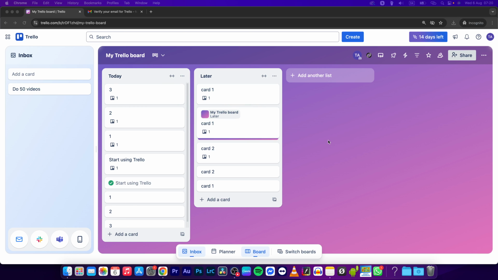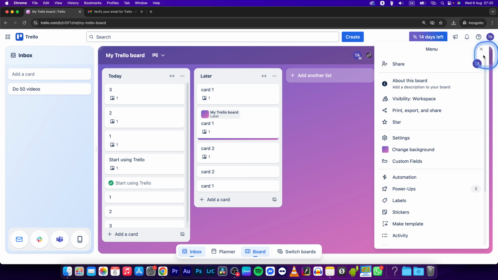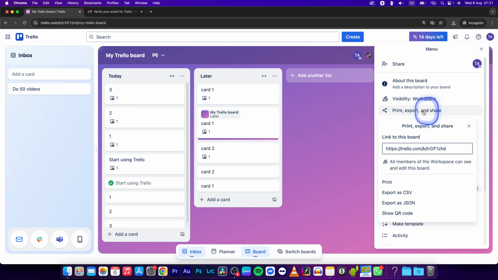So this is actually pretty simple and straightforward, just follow my steps. First, go right here to these three dots and then click on Print, Export and Share. Now you should see your link, so if you want to you can export your link just by clicking on it and copying it. You can also print it.